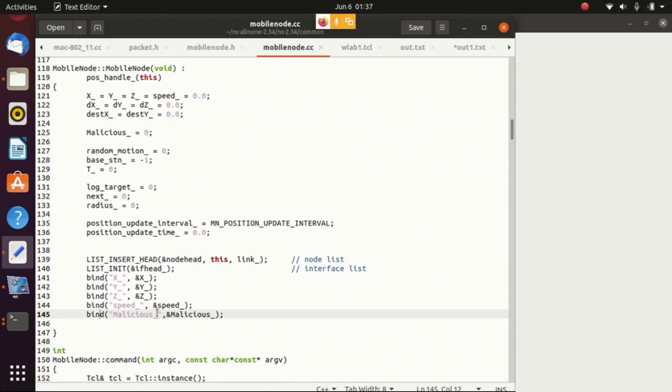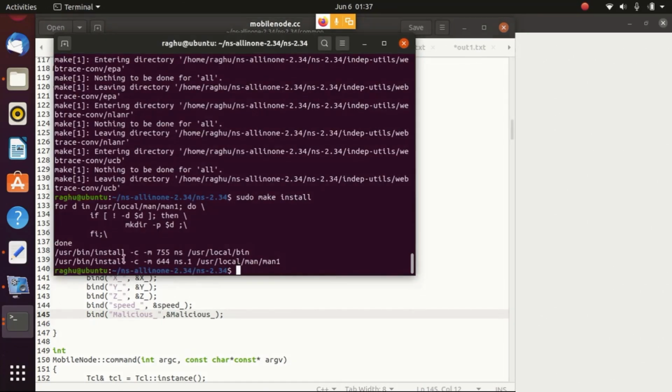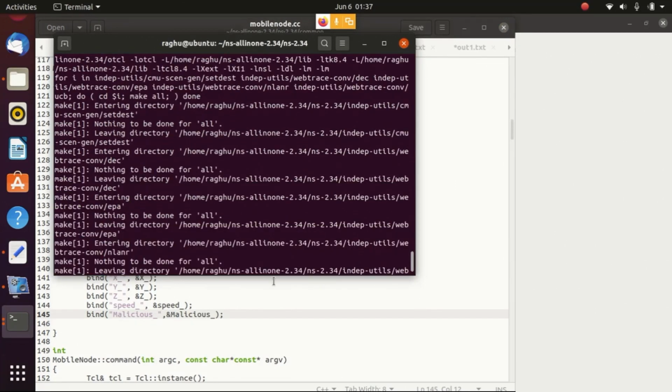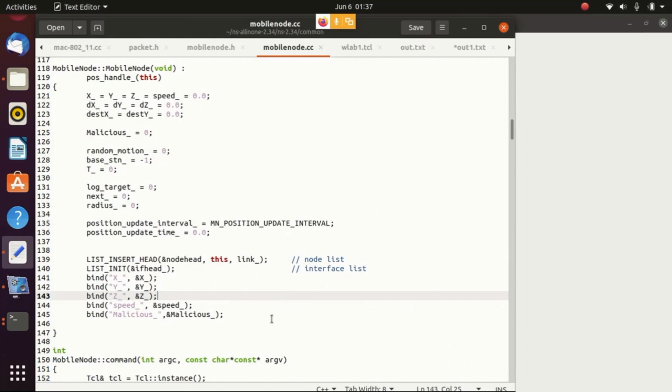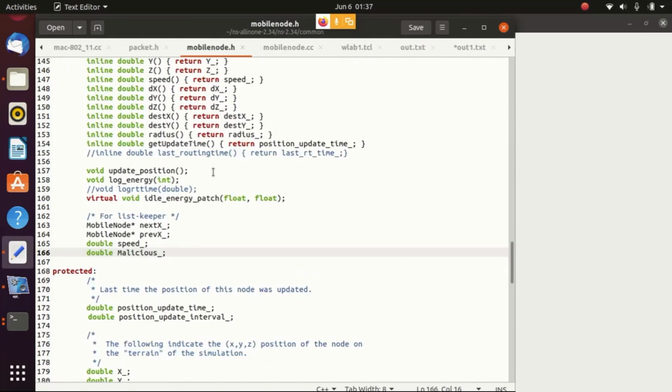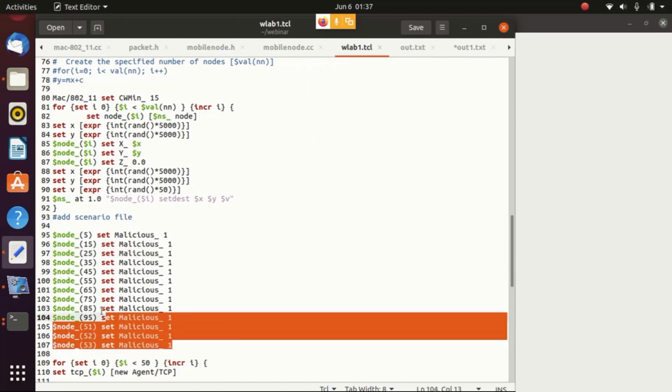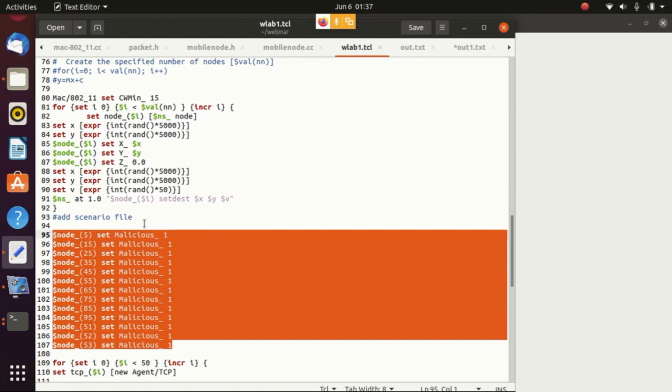Suppose 5, 15, 25, 35, 45, 55, 65, 75, 51, 52. Now what will happen? All the nodes which are written here, 5, 15, 25 like this, all these nodes will be termed as malicious.